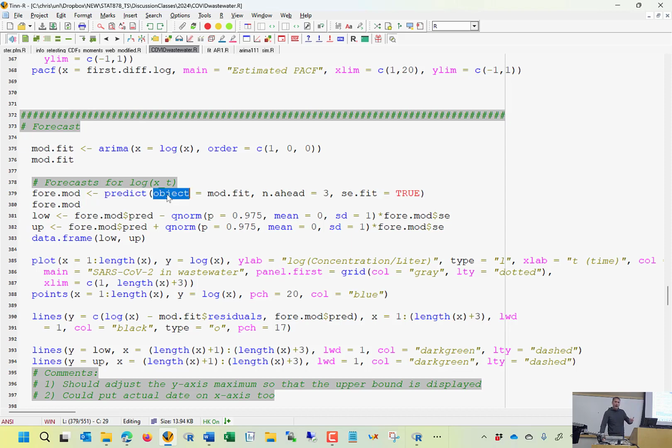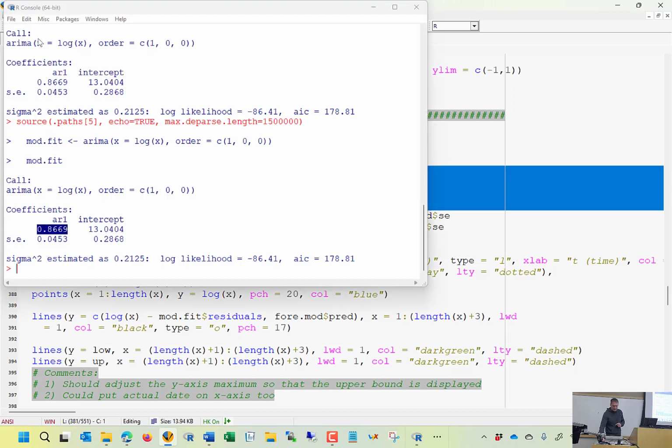My model fit information is in mod.fit. I want to go 3 time points ahead. And also I want the standard errors, in other words, the standard deviations of the estimated variance of the forecast errors to be calculated. So I put a TRUE there. And this is what I get right here.